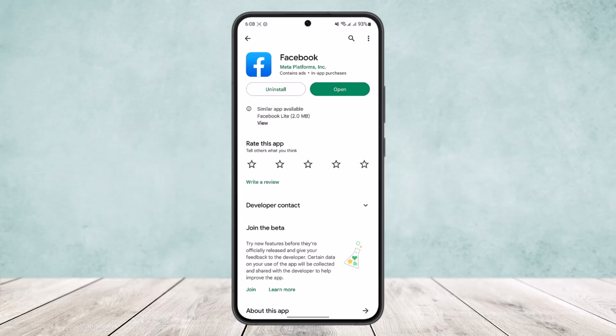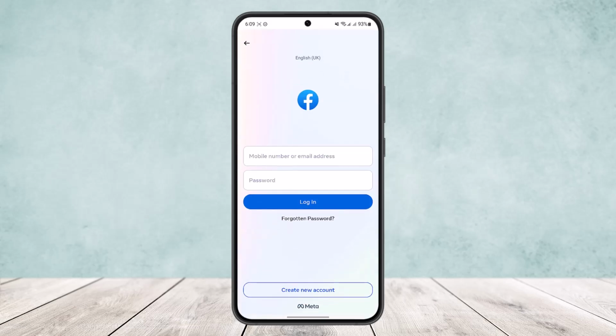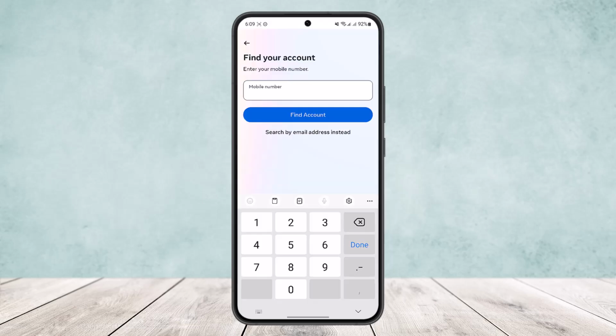Now you can always save your login info on Facebook, but if you're trying to log in and you have forgotten the password and you're not being able to log in, what you can do is open up the Facebook app and here tap on the forgotten password option right here. Once you tap on forgotten your password, this interface opens up.